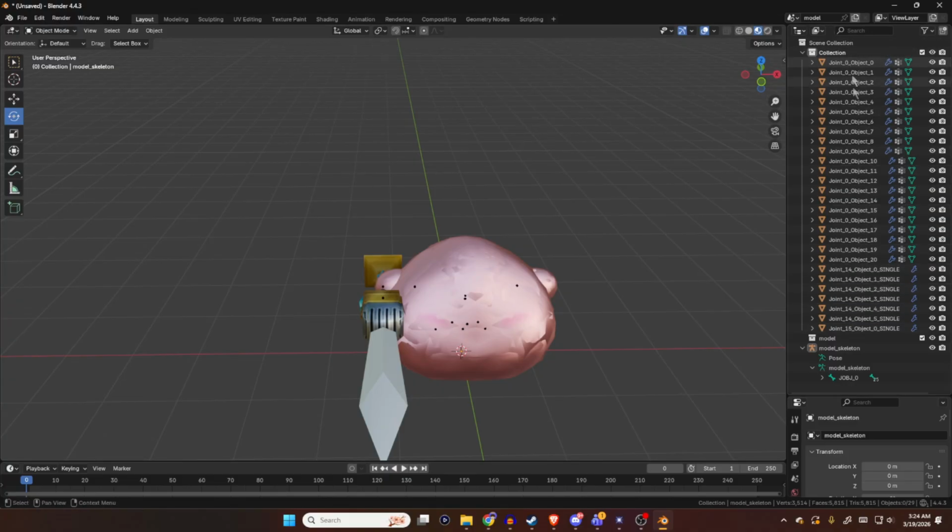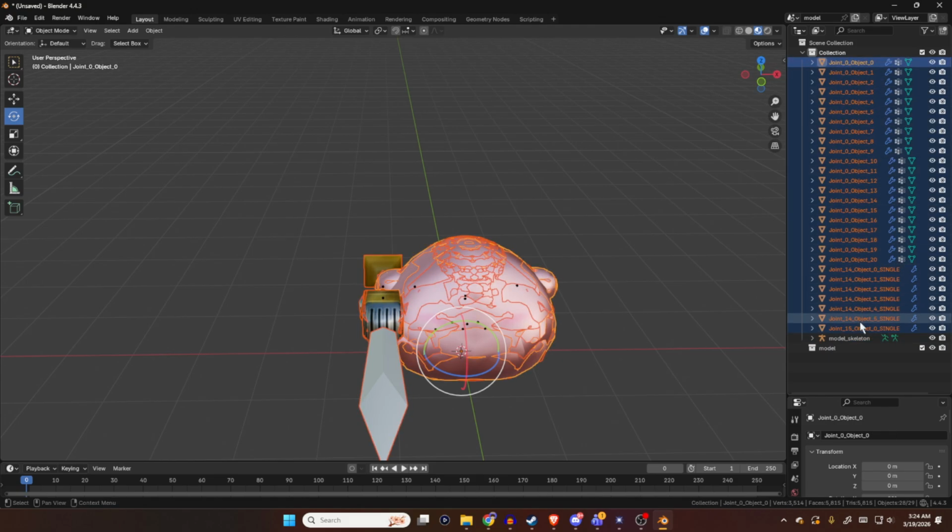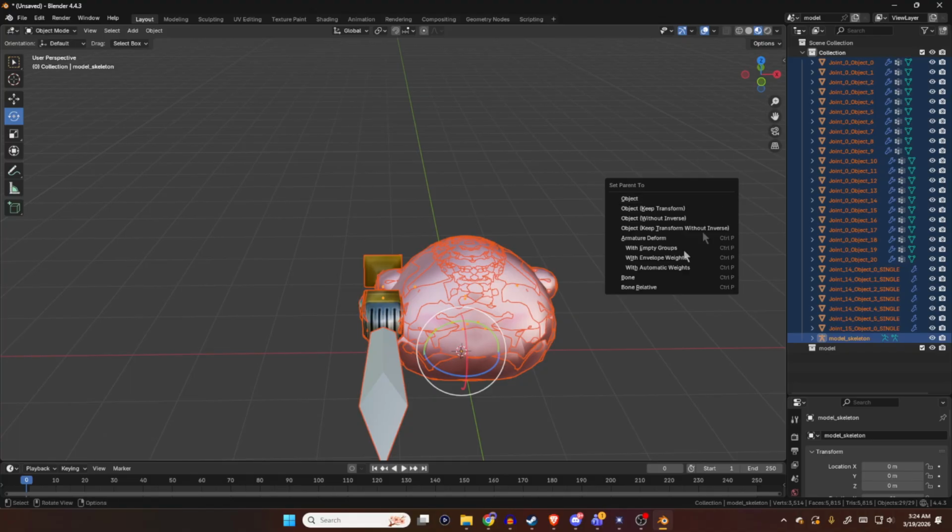So basically, we're going to take the model skeleton and make sure it's in the same collection as the objects here. Select all the objects, then hit Control and click the model skeleton. Then we're going to hit Control P and select set parent to with empty groups.